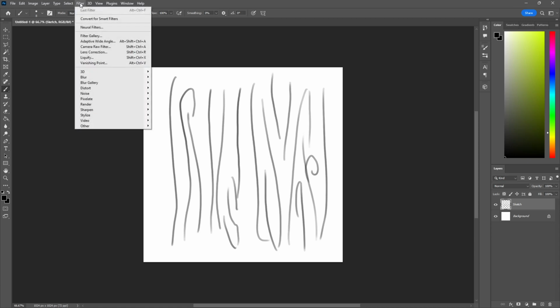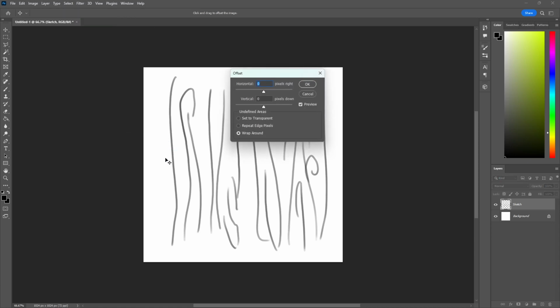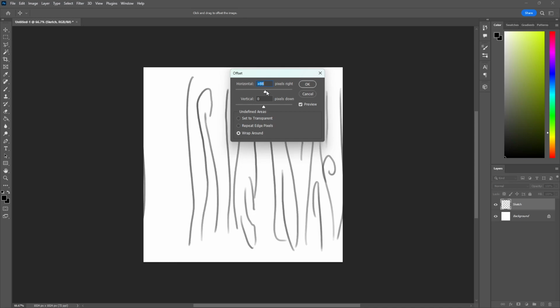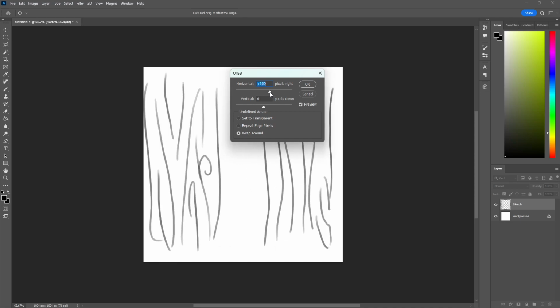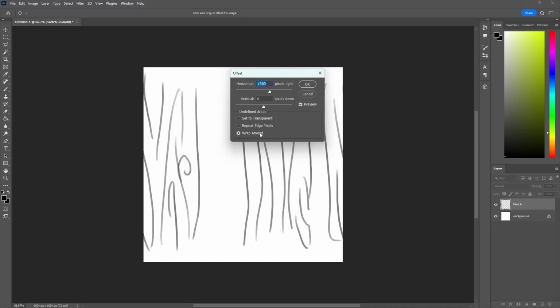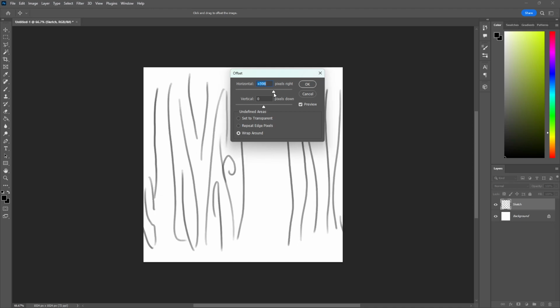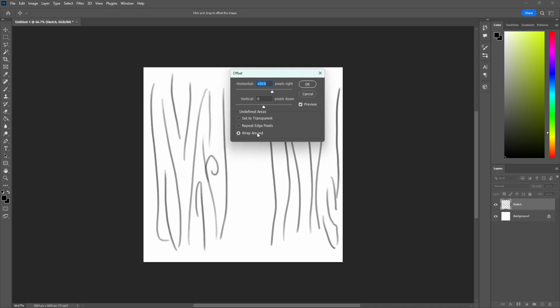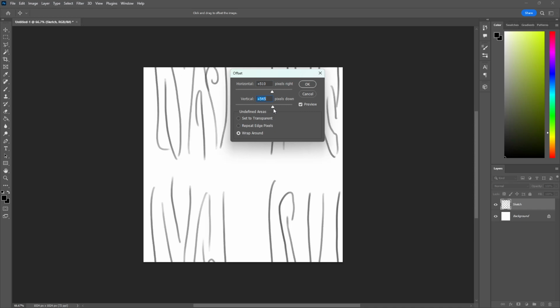So I'm going to go up to Filter. I'm going to come down to Other, and I'm going to come to Offset. Because what I can do here is start to shift this in pixels. So horizontally I can move this in some pixels. You can see there it starts to wrap around because I've got wrap around selected. So you can clearly see where the middle is there. And then same thing for vertical. If I move this, I can do the same thing there.